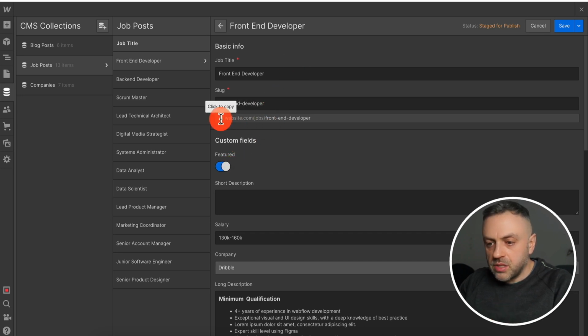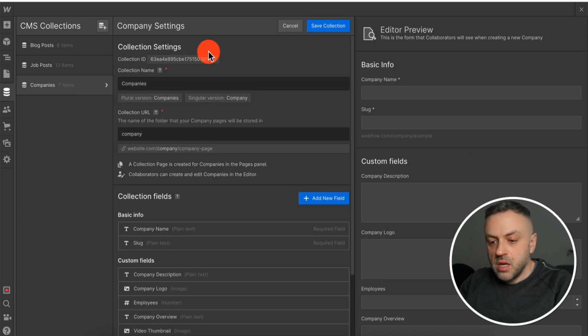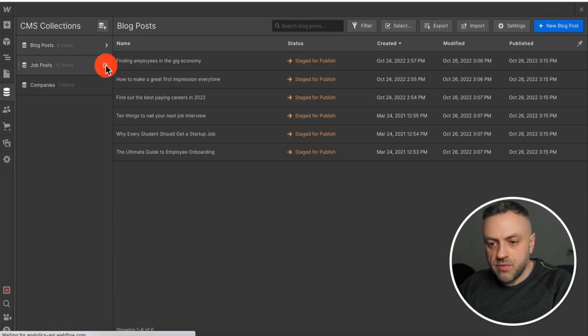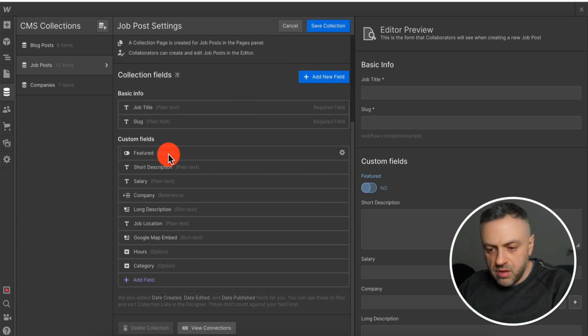We can customize so many things, and you can do that for each of the items in this collection, right? You can go into companies, and you can take a look at different companies; we have companies in this collection as well. You can also click here and learn about the fields, the structure of each of the collections. This is the company settings, right? Because we have companies, we have company settings, and then you can do the same thing for job post settings, and then you can add new fields.